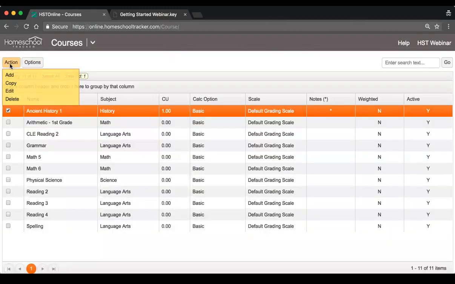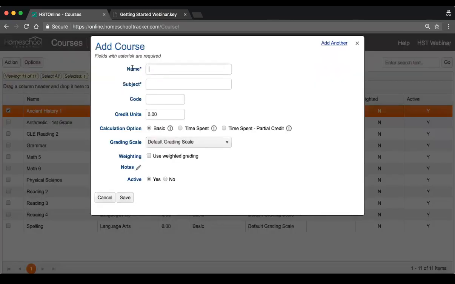I'm just going to go to Action, choose Add, and I'm going to give this course a name. I'm going to call it Reading 1. And for Reading 1, the subject would be Language Arts. So I'll go ahead and type that in. I'm going to stop right there because as you may have noticed, as I was typing, Language Arts popped up down here. And that's because this field here is what we call a smart entry field.